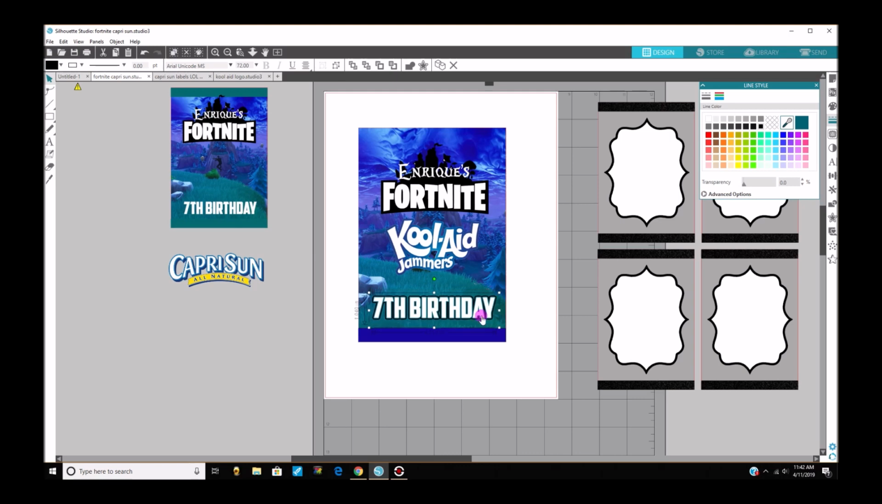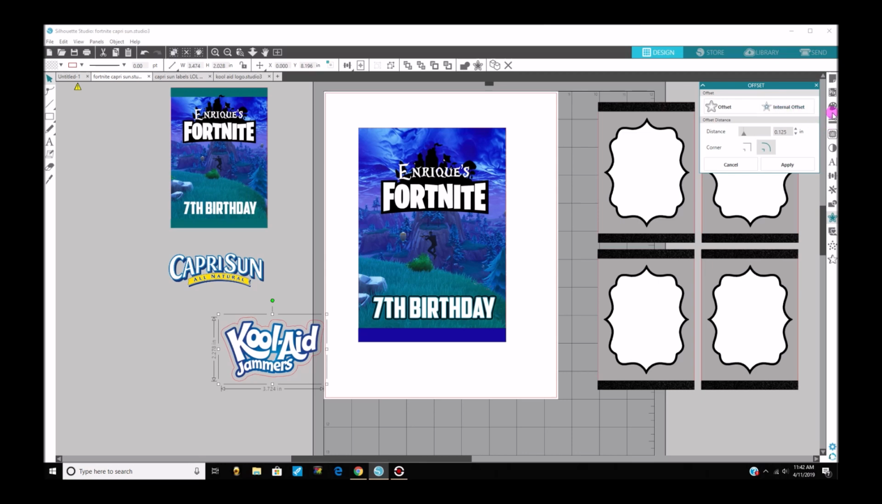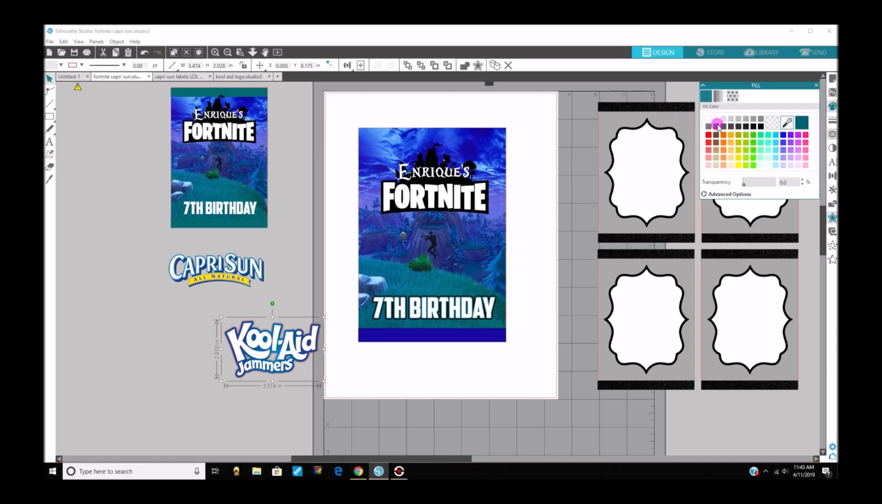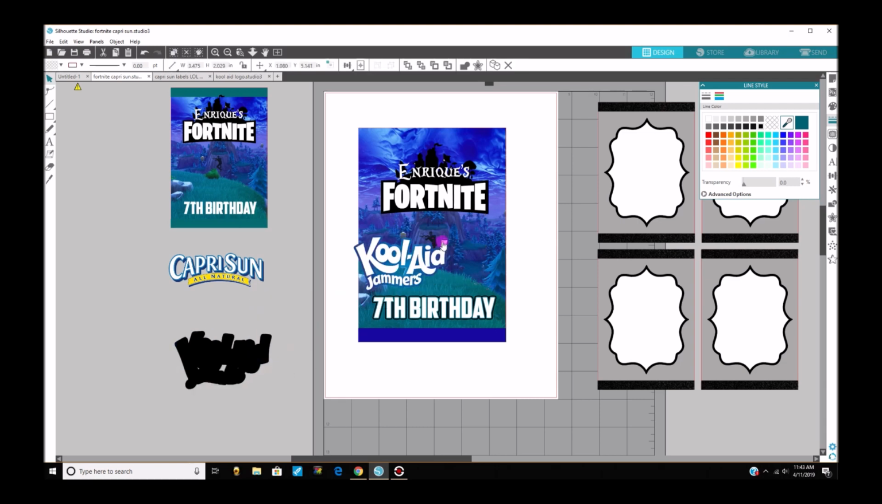I like the way that pops. Now if I wanted to, I could come to the Kool-Aid logo and offset it. I think I'm going to do that. Maybe with a really thin offset, 0.020. It's going to be really thin. Let's do black and see if it pops more. Okay, outline in black. I just want to see if it does. Yeah, it's okay. But no, I'm not going to keep it. It just takes away from everything else. Okay, so there it is. Kool-Aid Jammers, Enrique's Fortnite, Kool-Aid Jammer 7th birthday.